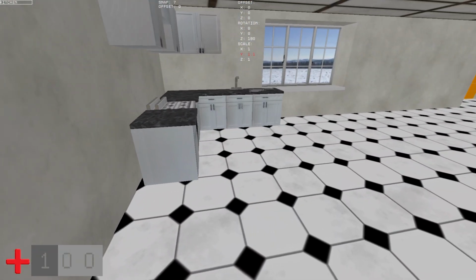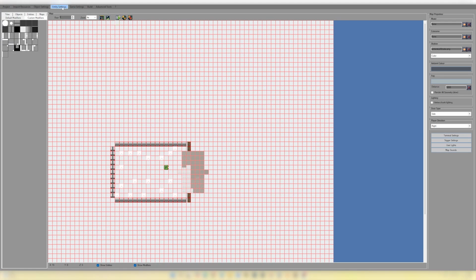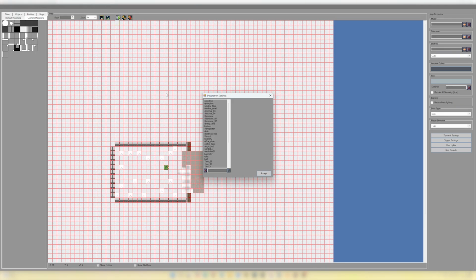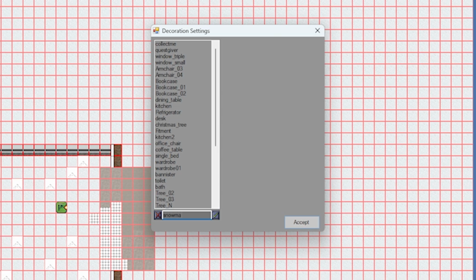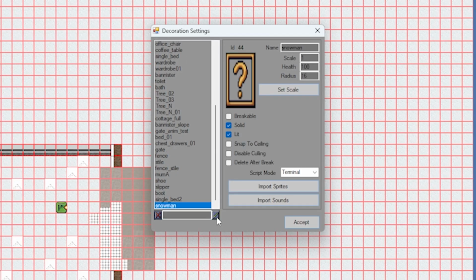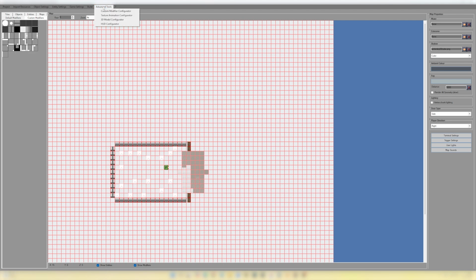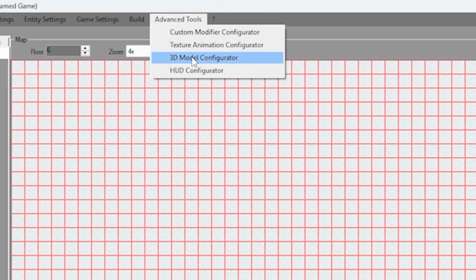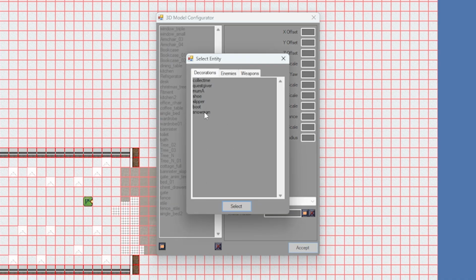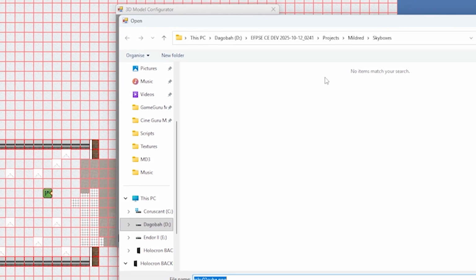EFPSE handles 3D models in an unusual way. First, you make a new decoration. By default, this is designed to be a 2D sprite. But by using the 3D model configurator, you can tell the engine to substitute that flat sprite for a fully fledged 3D model at runtime.